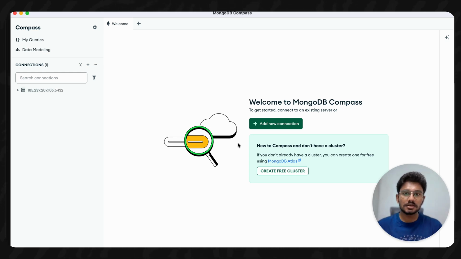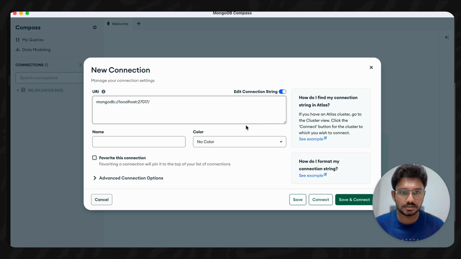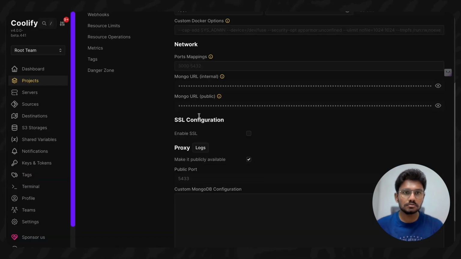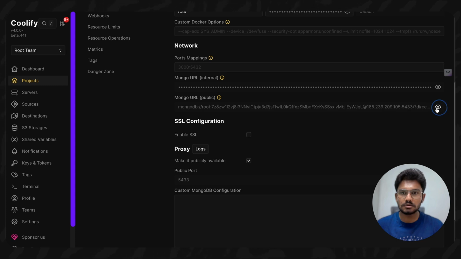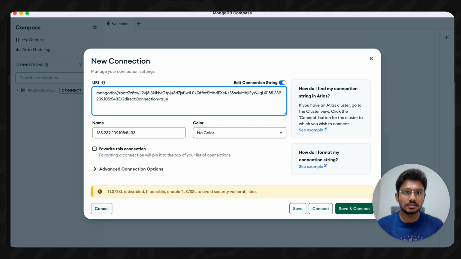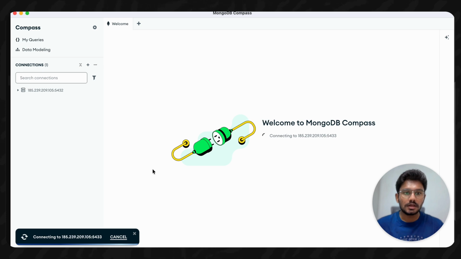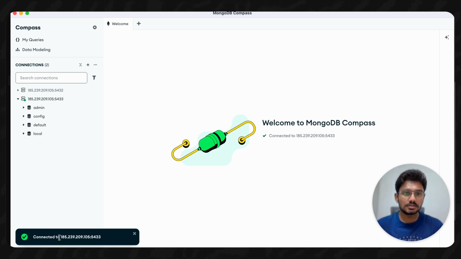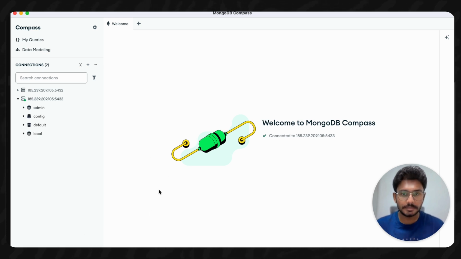Here I'll click on add a new connection, go back to the Coolify page, copy this particular URL, go back to MongoDB Compass, and paste it here in the URL section, and click on save and connect. Now, as you can see, it is connected to this particular port with the IP. And now you'll be able to create different databases.